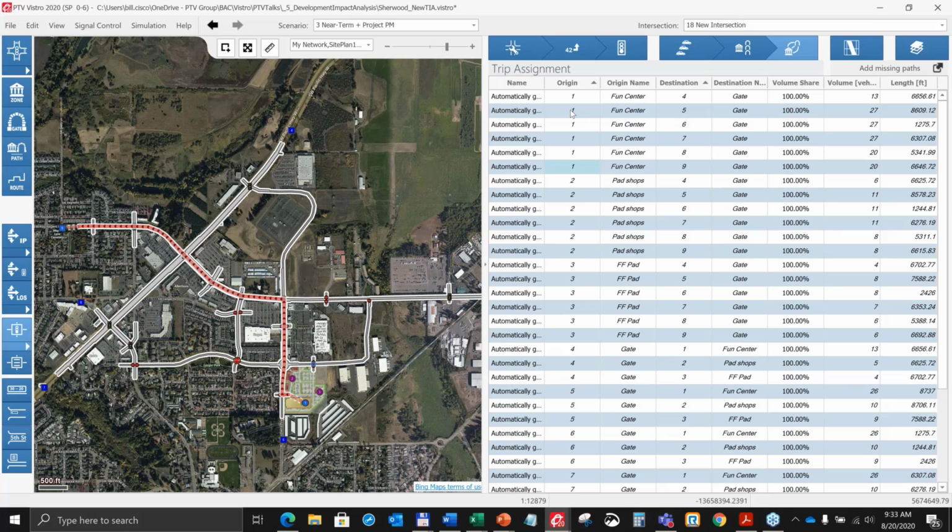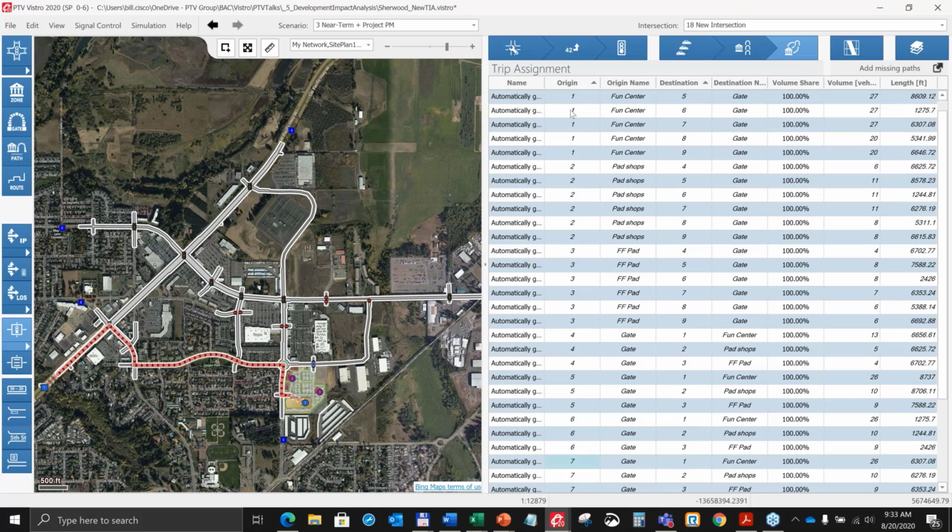What I need to do at this point is to stop and think, are these accurate? Am I seeing enough movement out of both of my project driveways, for instance? Am I seeing traffic utilizing the roadways in the way that I want them to? Or do I need to add some secondary paths? And it's quite common that we might need to add some secondary paths.